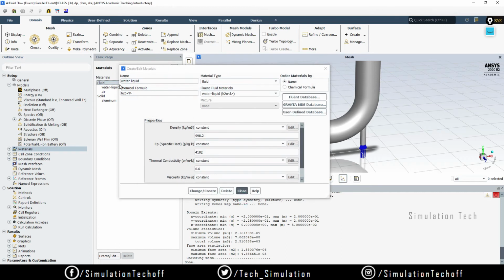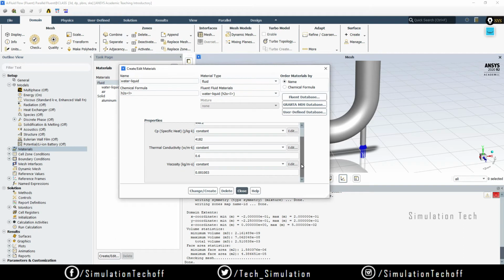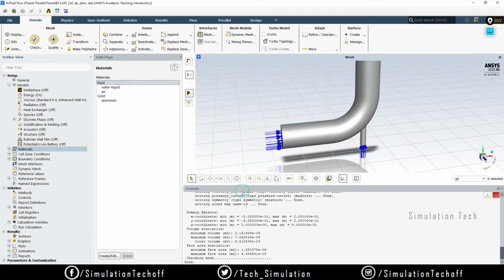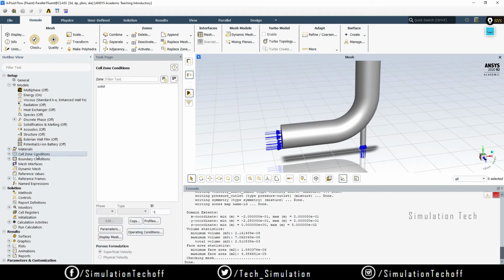Now that entire name and type, the chemical formula, density, specific heat, thermal conductivity, everything will get copied. Okay, and don't close, just click on change and create. Okay, and say close. Now the material is added, so that is water liquid. So we need to assign this liquid to this region, so that is what we do in the cell zone condition. Double tap on the cell zone condition.